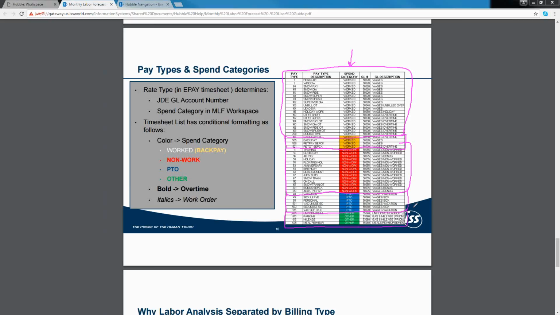And lastly, the greens are like the others. If you have any situation in Blue Forest where you pay an employee meal reimbursements, mileage, parking, stuff of that nature out of Blue Forest, it'll denote it in green here for you as well. In any of these situations in which an employee is earning overtime, whether that time was worked or non-worked, that overtime will be in bold. So you'll see a bolded entry. And then lastly, work orders. If we ever code time to a work order, that information will be italicized for you in the timesheet view in monthly labor forecast.